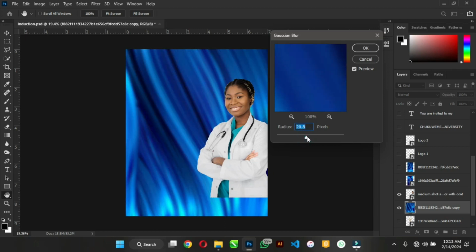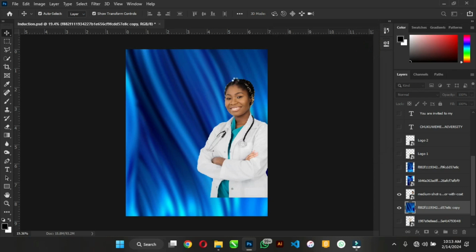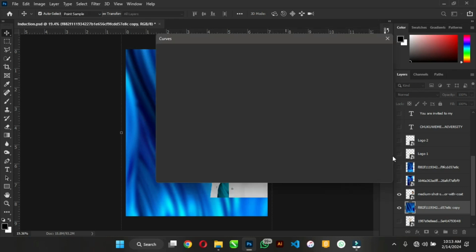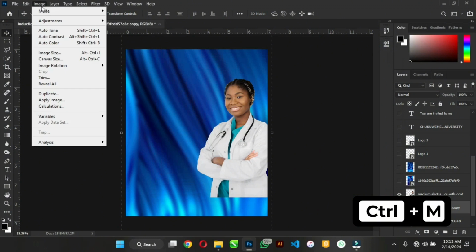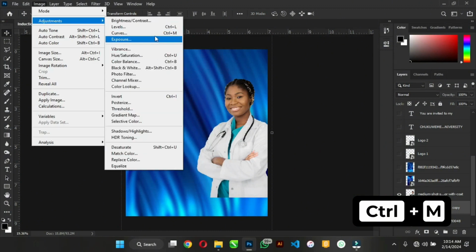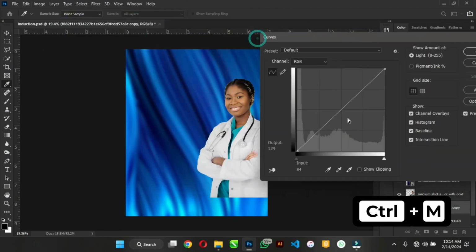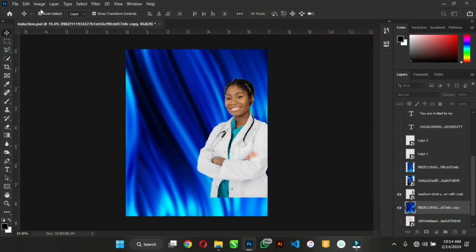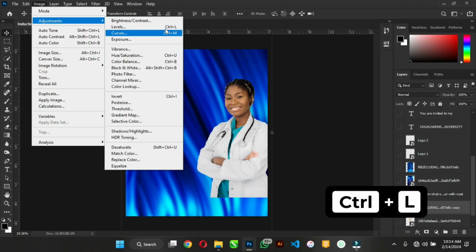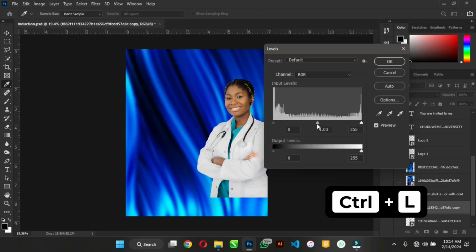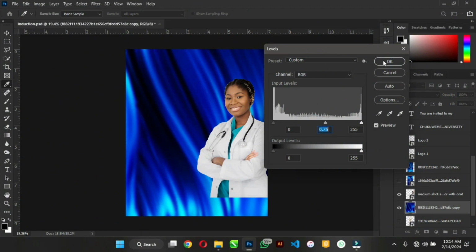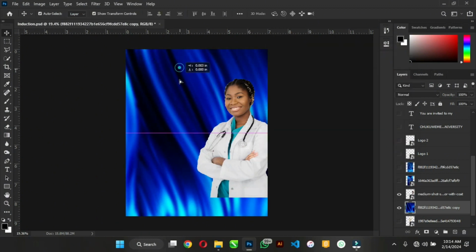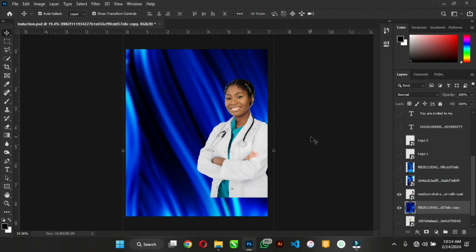Okay, I think that is okay. Then I'm going to use curves, going to your image, adjustments, then curves, Control M. I want you to have a part of dark and light shape. Then from there, I go back to my gamma or levels and try to adjust the bits that grab the whole thing. So these are some of the things we are doing.